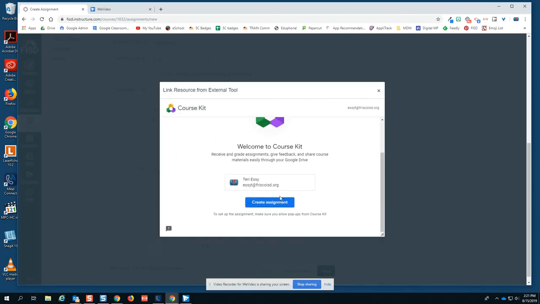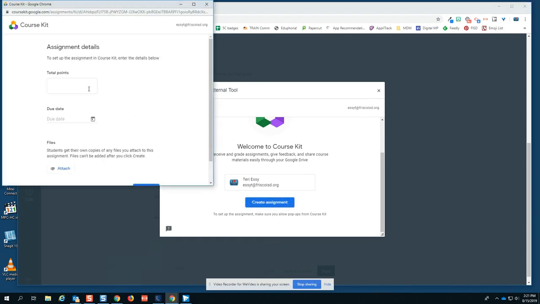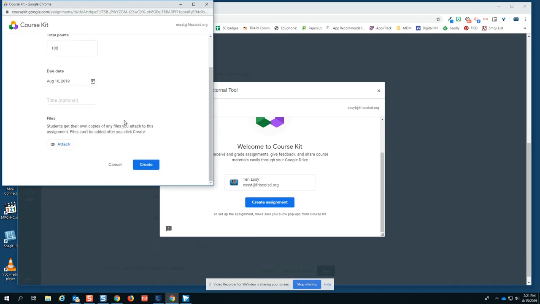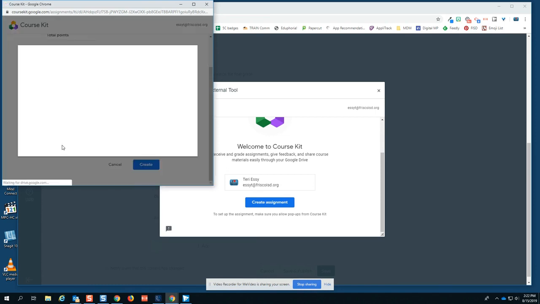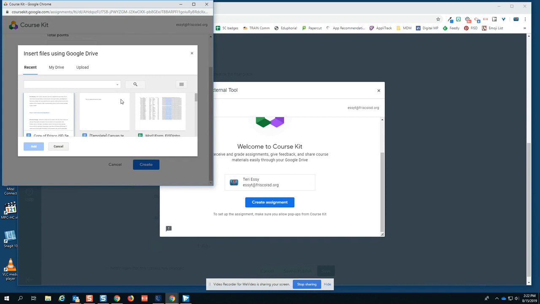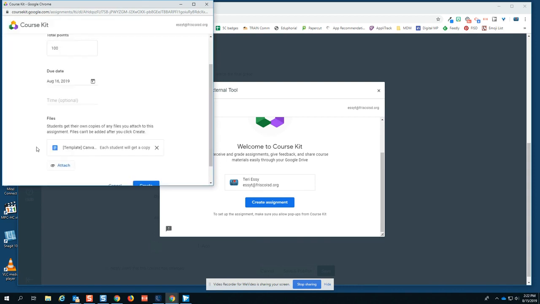And what this allows you to do is to create an assignment inside CourseKit and link it out to maybe an existing template you have. So I'm going to add 100 points because, again, this point number and the one in Canvas have to match. I'll say it's due tomorrow. And then I'm going to force a template to all of my students, much like you used to see in Google Classroom. And so I have a template here that I'm going to add.